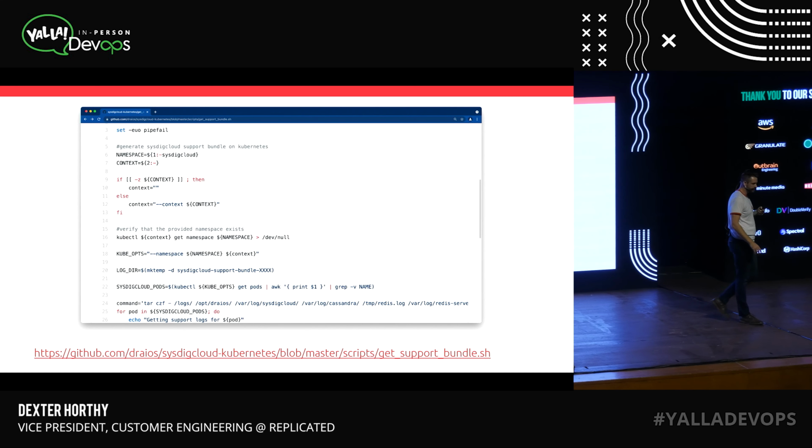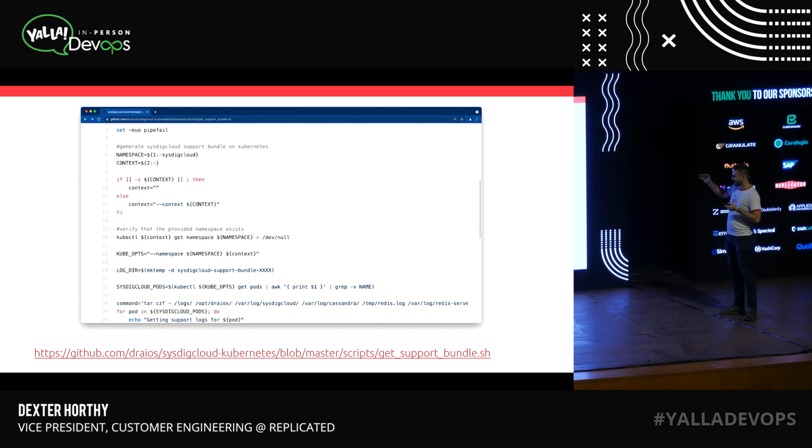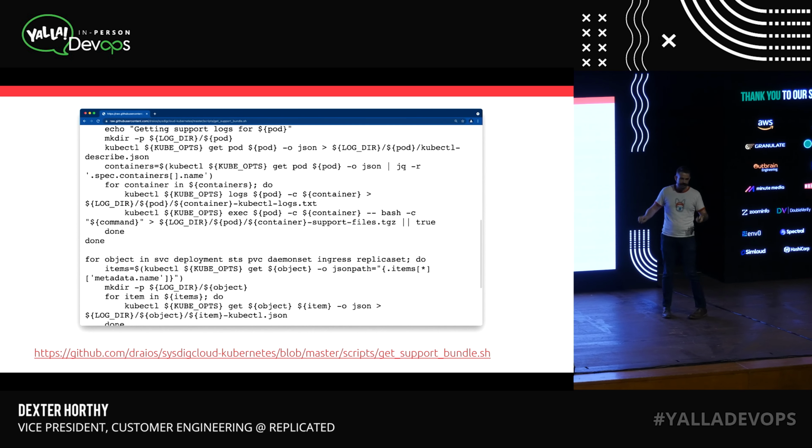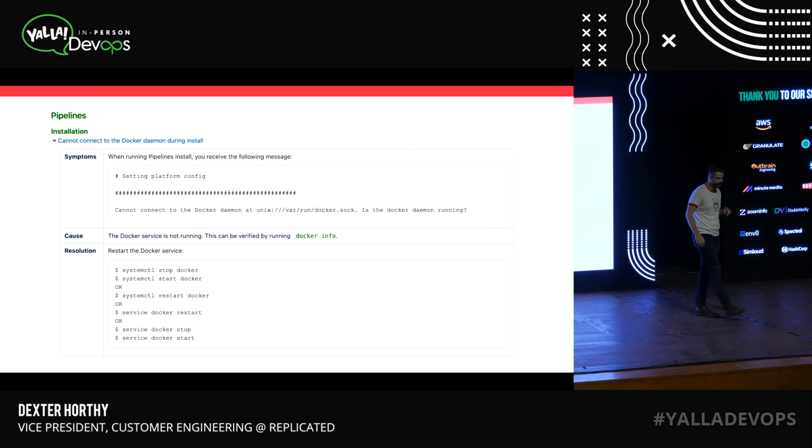That's the idea. So this is, if you run Sysdig Cloud in your Kubernetes cluster, this is from one of their open source repos. They have a script called get support bundle. It's a lot of bash, but it goes into every pod and gets a bunch of files. It runs a bunch of commands, puts them all in a tar.gz, and then you can take that and send it to the maintainer team.